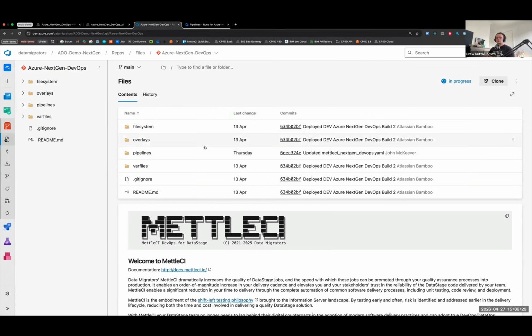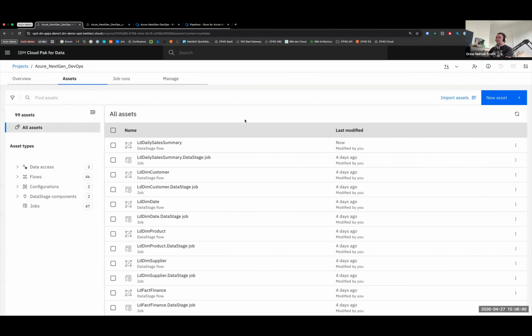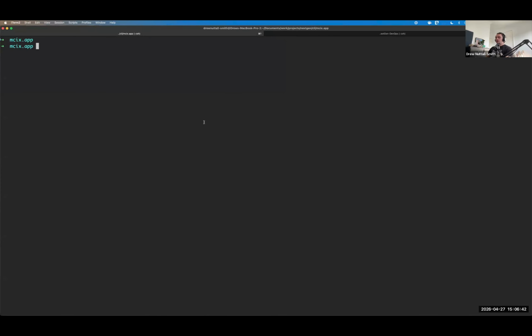So we're going to do an initial commit here as part of this demonstration and show you what that looks like. And then when we do that, this will trigger off a pipeline to run. So I'm going to take a step out onto my command line where I have an install of the MCIX tool that John introduced you to. And what we're going to do is run a DataStage export command, which will export all of our assets from that development project.